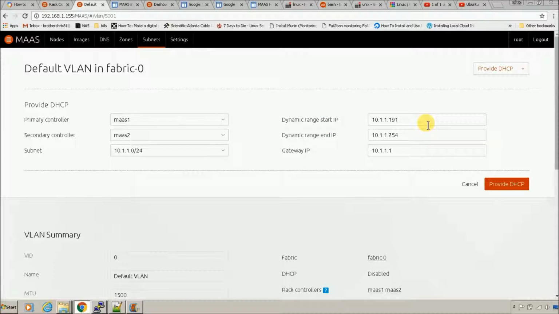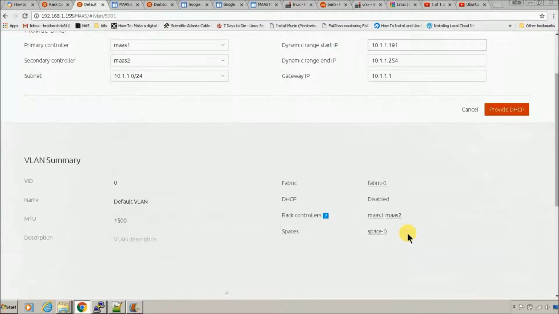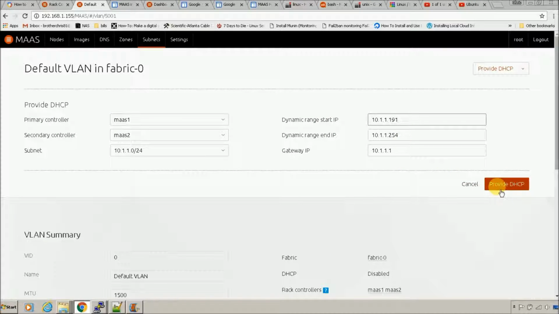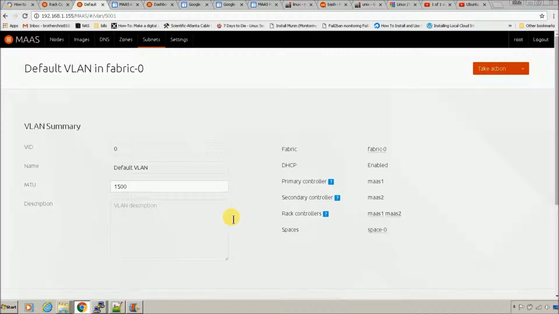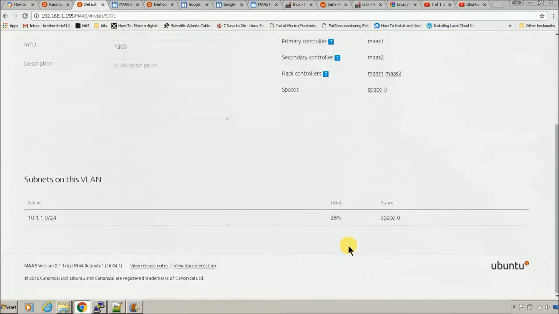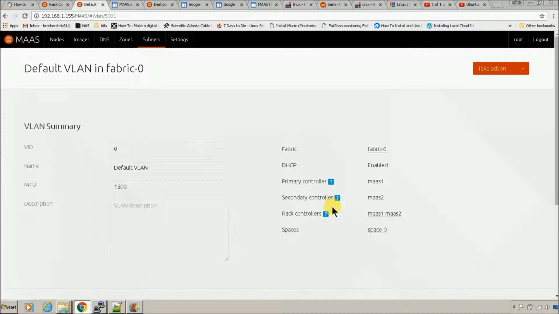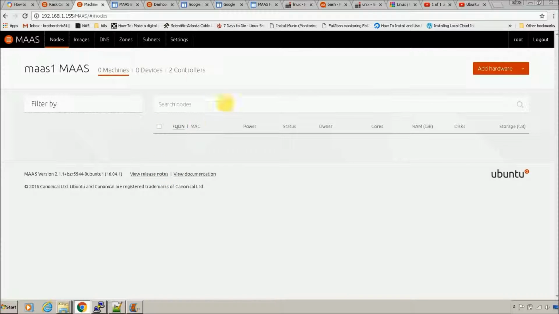Let's see, what do we want? That's the dynamic range. We can expand it if we need to. We'll do that for now. Okay, so that's all there is to it, to making redundant rack controllers, obviously. Well, not that obviously.